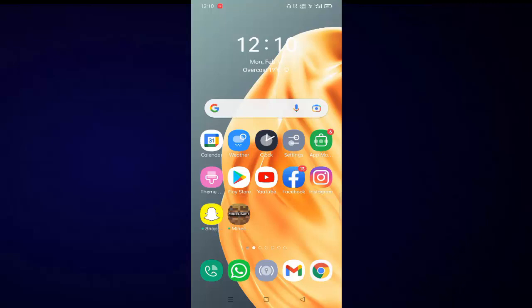Today I am going to show you in this video how to fix Gmail notification not showing problem in Android.